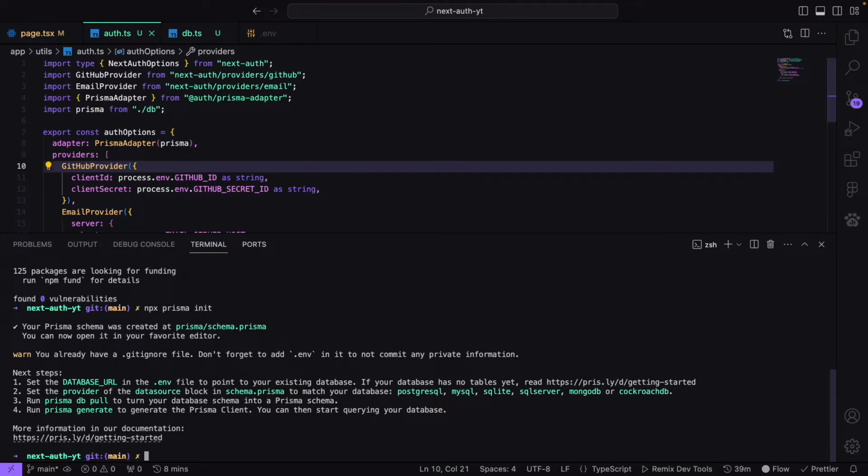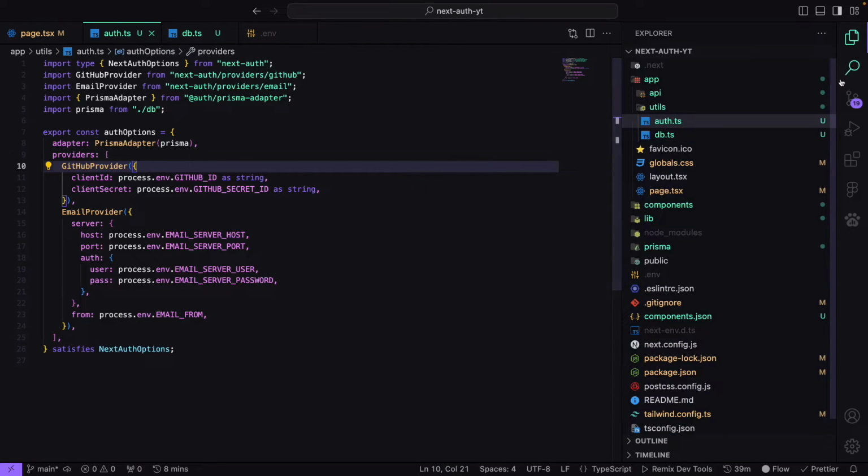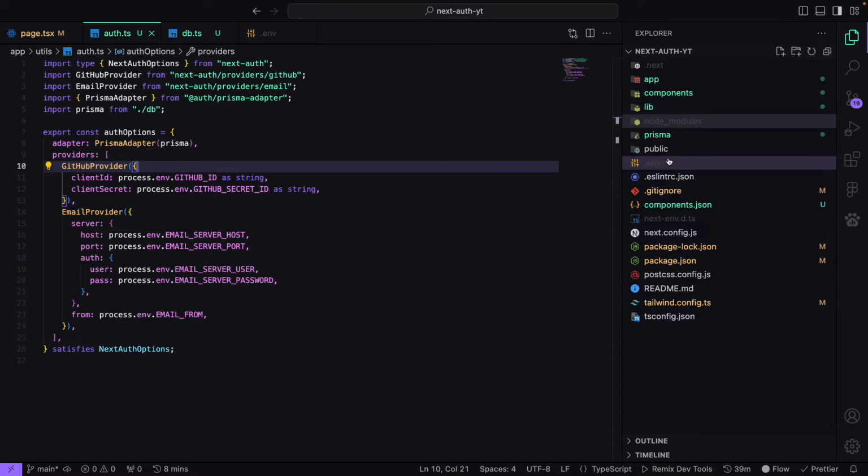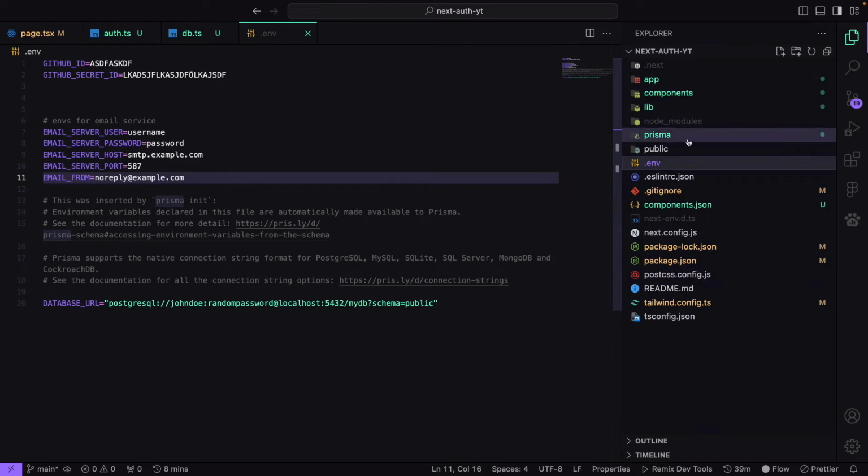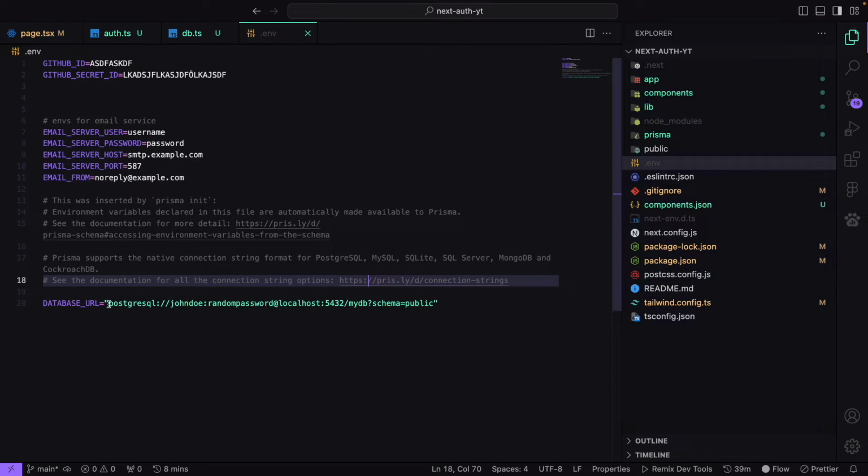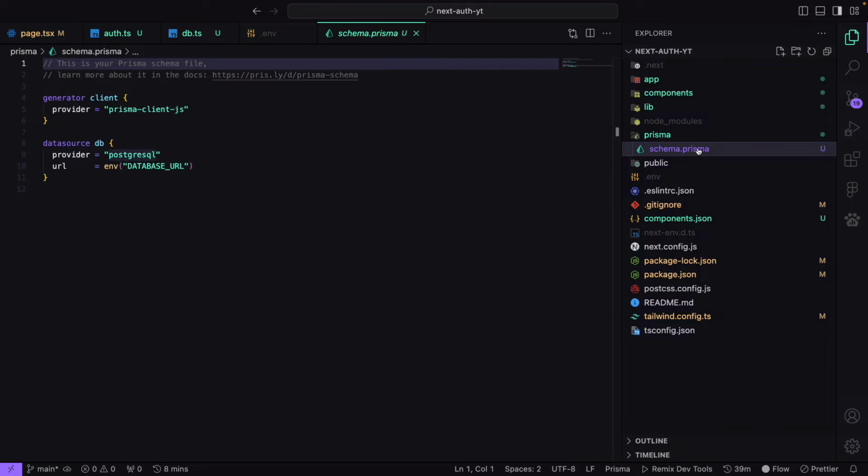So what we have to do now is, if I open my Explorer, you will see that two things have been created. First of all, in the environment variable file, we now have a database URL, which is right now just a default value, which won't work. And we have also created a Prisma folder with a schema file.